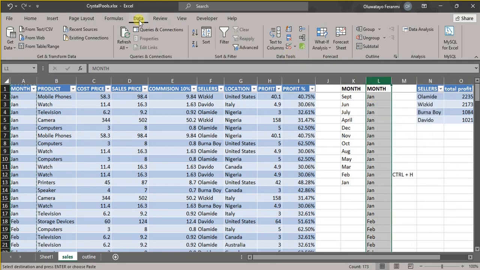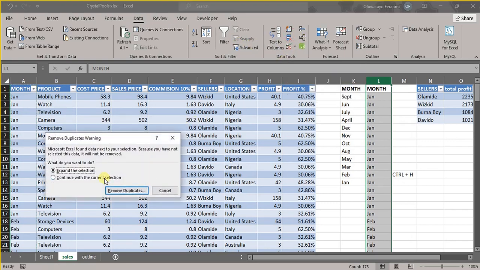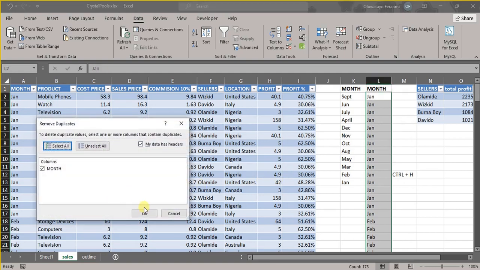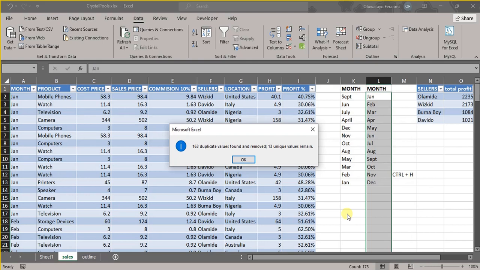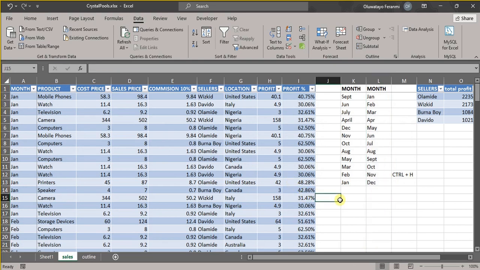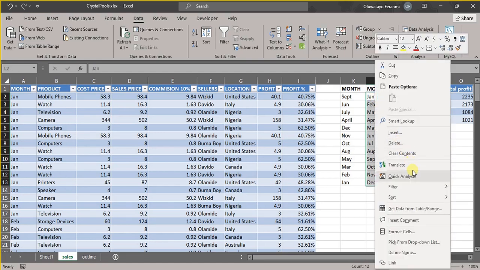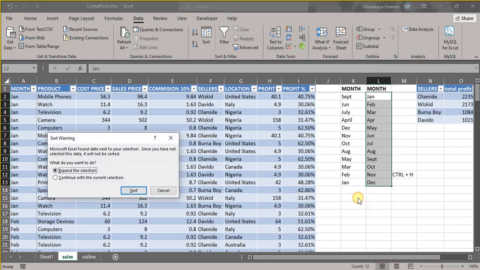Come under Data, Data Validation. Under Data Tools, you see Remove Duplicates. Yes. All right. Oh, this thing was already sorted. Yeah. So now you can sort based on January, February, March, and so on. So let's change it to A to Z.